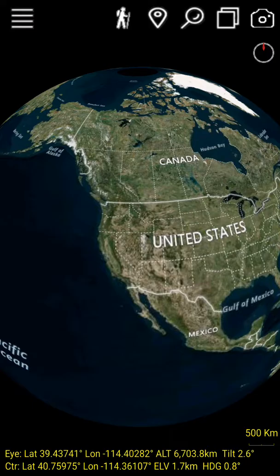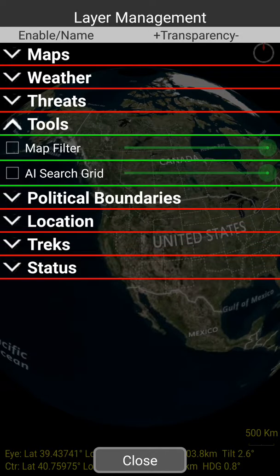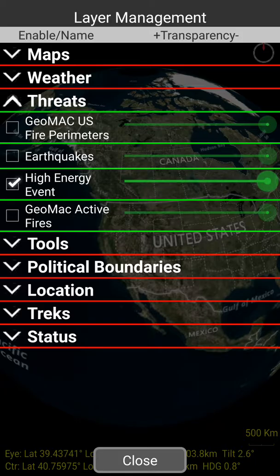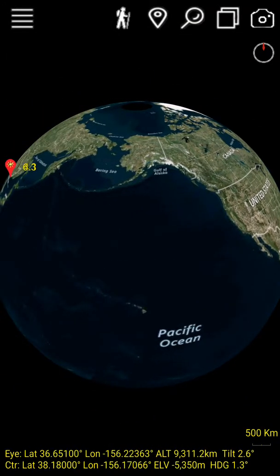Now, the first thing you want to note is this feature is tied to a particular layer. We're opening our layer management by default. What we're showing you is the layer selection high energy event, which I just selected. Now I'll close the layer manager. I'll shrink the Earth and I'll rotate.